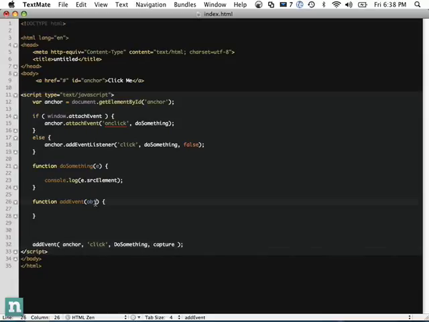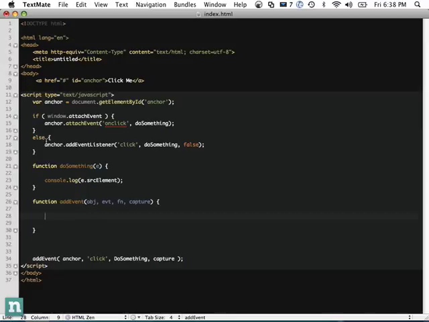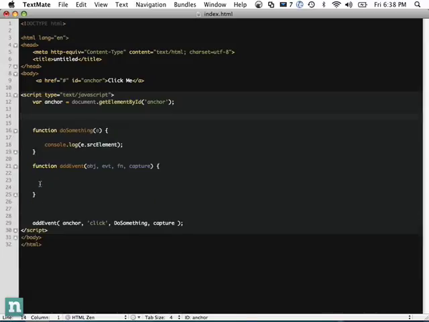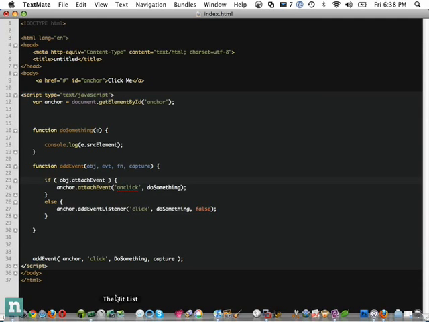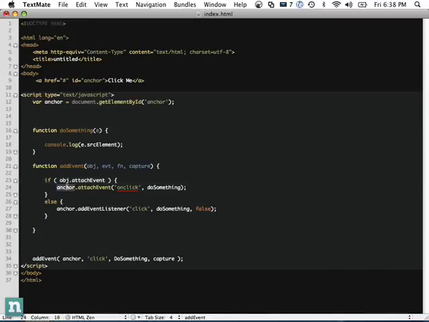So let's go ahead and create that. So we're going to accept the object, the event type, the function to run, and then capture. All right. So let's just bring this information in. So we're going to say, let's just get all of that, cut it out, bring it in, and now we're going to say if obj.attachEvent, then obj.attachEvent, but we can't just hard code onclick here because we want the function to be reusable.